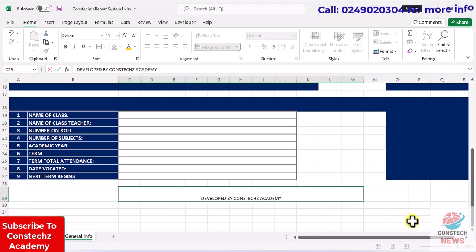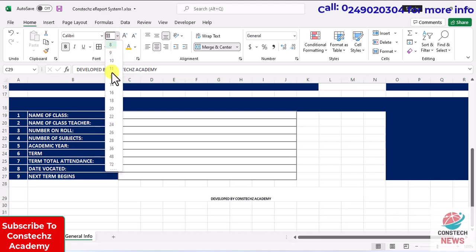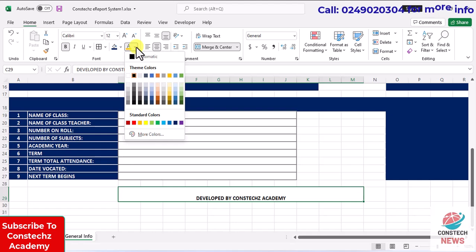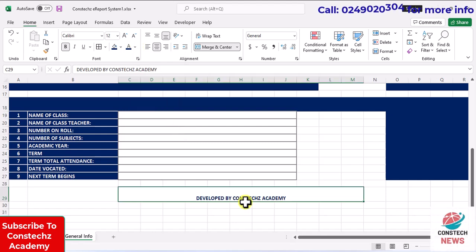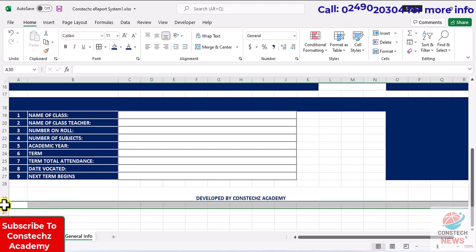Okay. So select it, give it a bold color, increase the font size to 12, and give it the color that I'll be using. Give it this color. Now come to 30. Select 30.